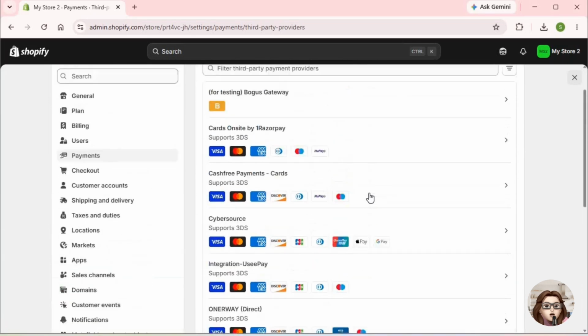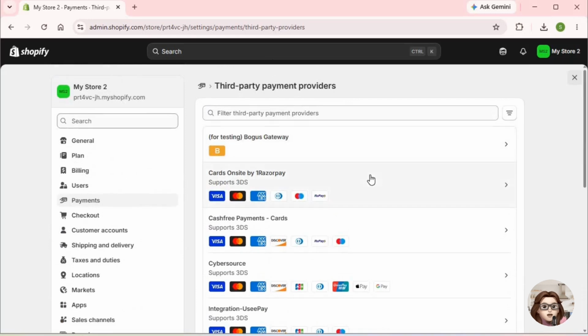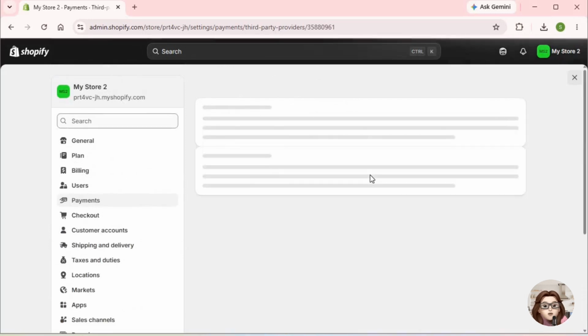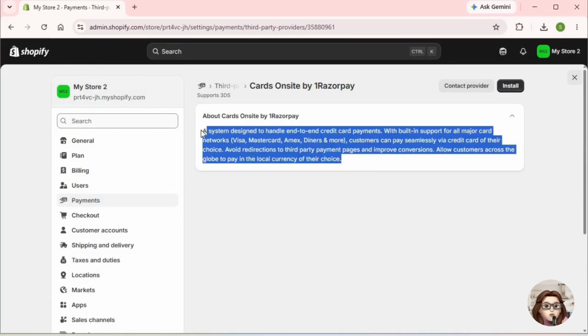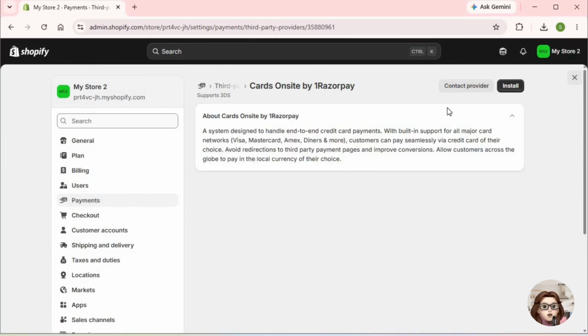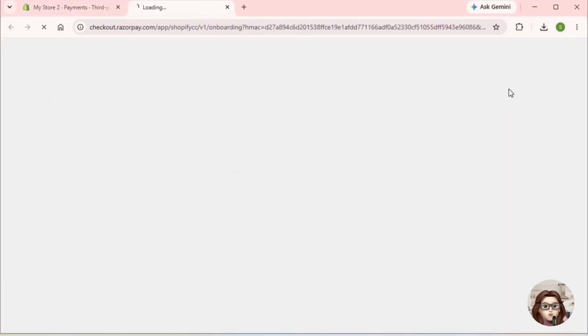After choosing a provider, follow the setup instructions to connect your account. Some payment providers may ask you to log in, verify your business details, or enter API credentials before activation. Once the setup is complete, save your changes and make sure the payment method appears as active in your Shopify Payments section.